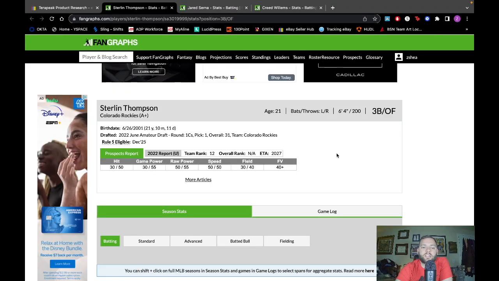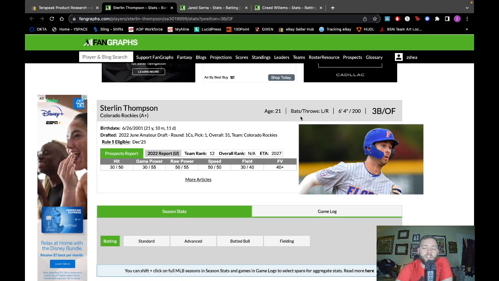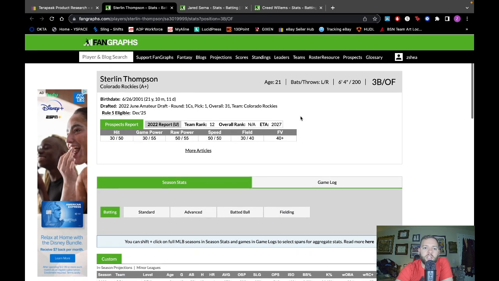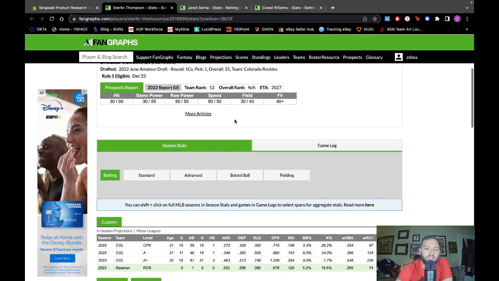This is someone I'm really excited to look at the stats for, Sterlin Thompson, because he's absolutely crushing the ball, but his balls in play is really up. So he's currently in High A with the Rockies, third baseman and outfielder, big guy, 6'4", 200, currently ranked 12th. He was a first-round pick, 31st overall in the June amateur draft by the Rockies.